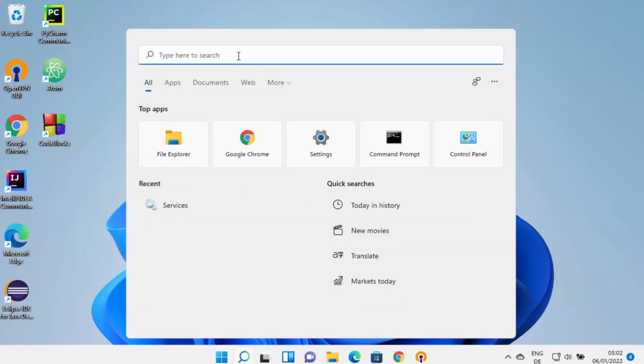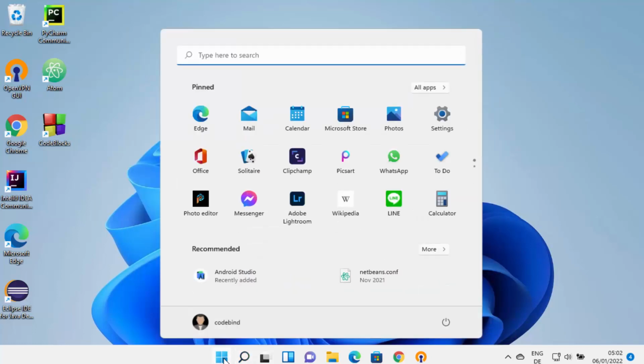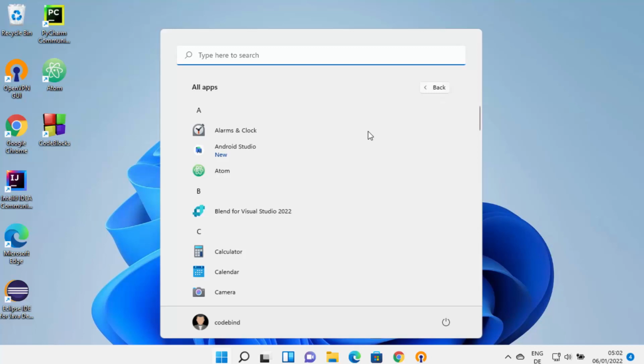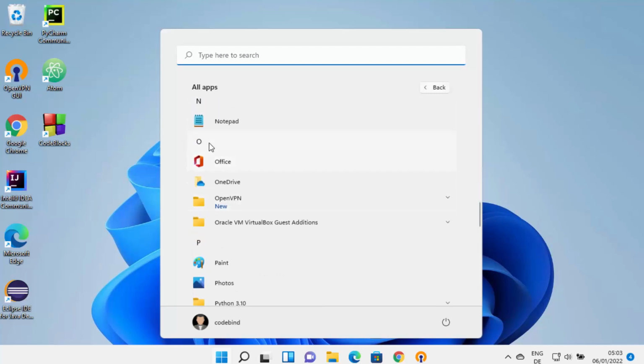So I can just write OpenVPN here and it's going to show me this result which says OpenVPN GUI. I can also click on this Windows start icon and then in all apps I will be able to find this OpenVPN under this O. So I can see this is the new installation.